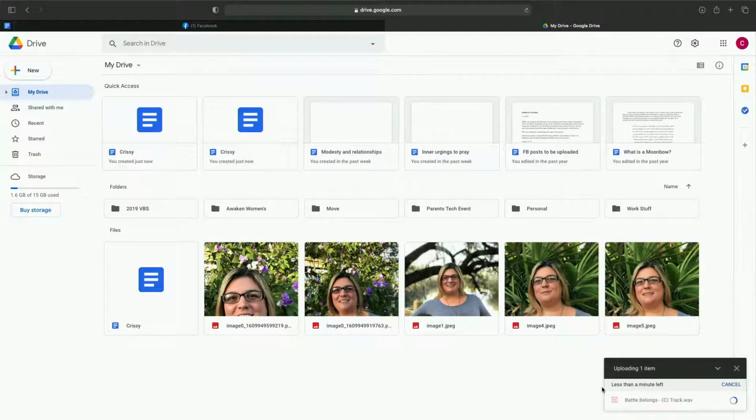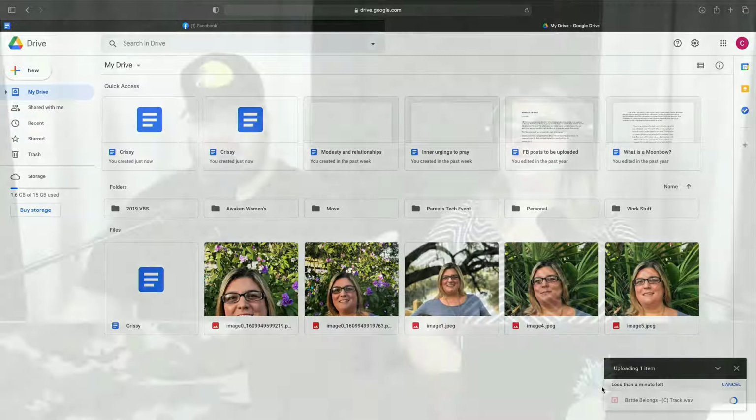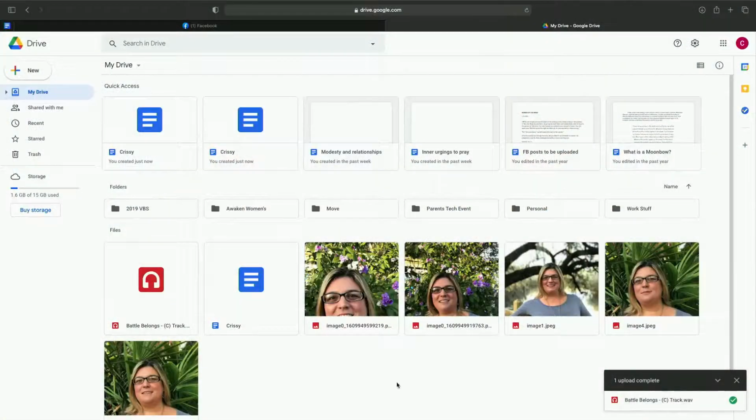And then I can literally share that. I can share that with anybody. I can send it to a band member, someone on the worship team, like, hey, here's the track for that song. And it's just a really cool way to share files with people. And as soon as it uploads, it just finished.